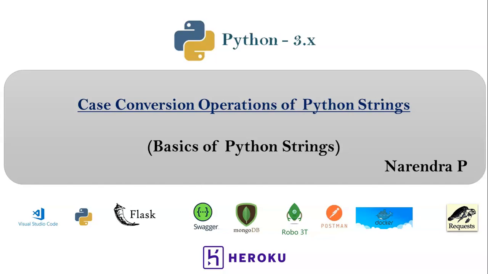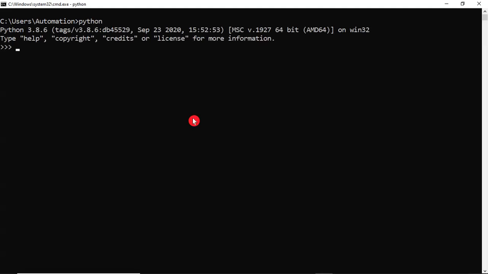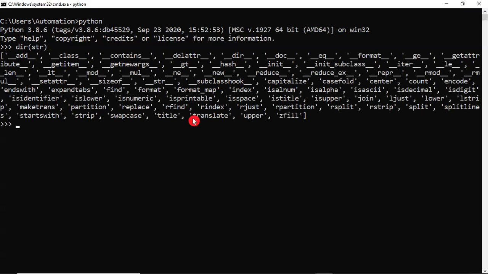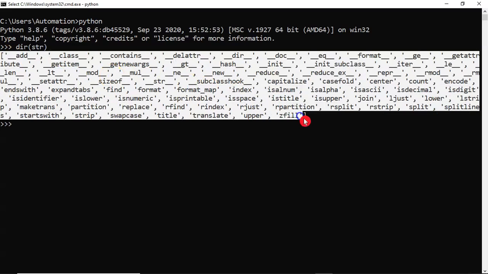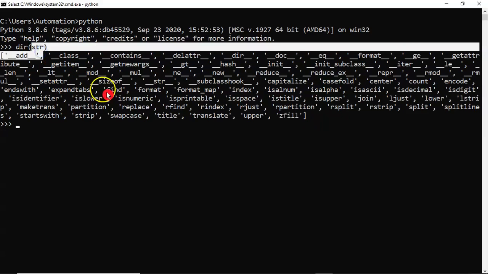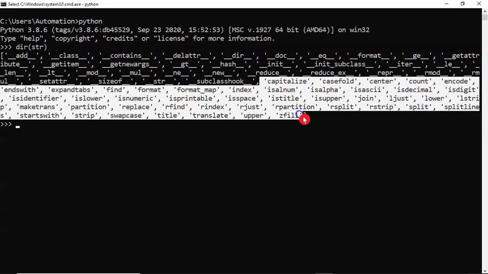Friends, here I will be talking about case conversion operations of Python strings. We already know how to list different types of operations or methods for a given object, that is using the dir function. Now first let me list the available operations or methods on the string data type. So simply with the help of dir of string, see that these are all different types of operations or methods which are available on our strings. And here we are going to discuss these operations.